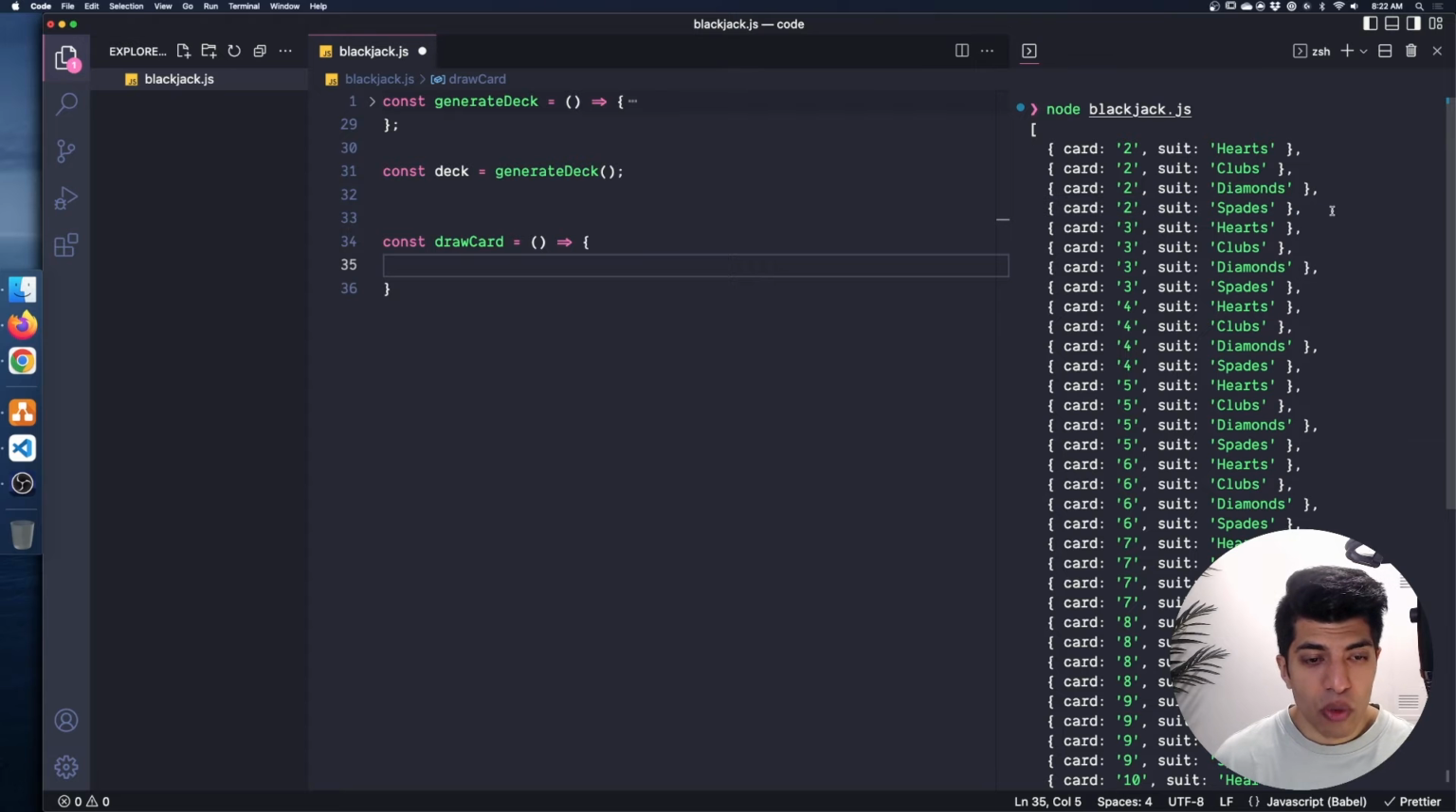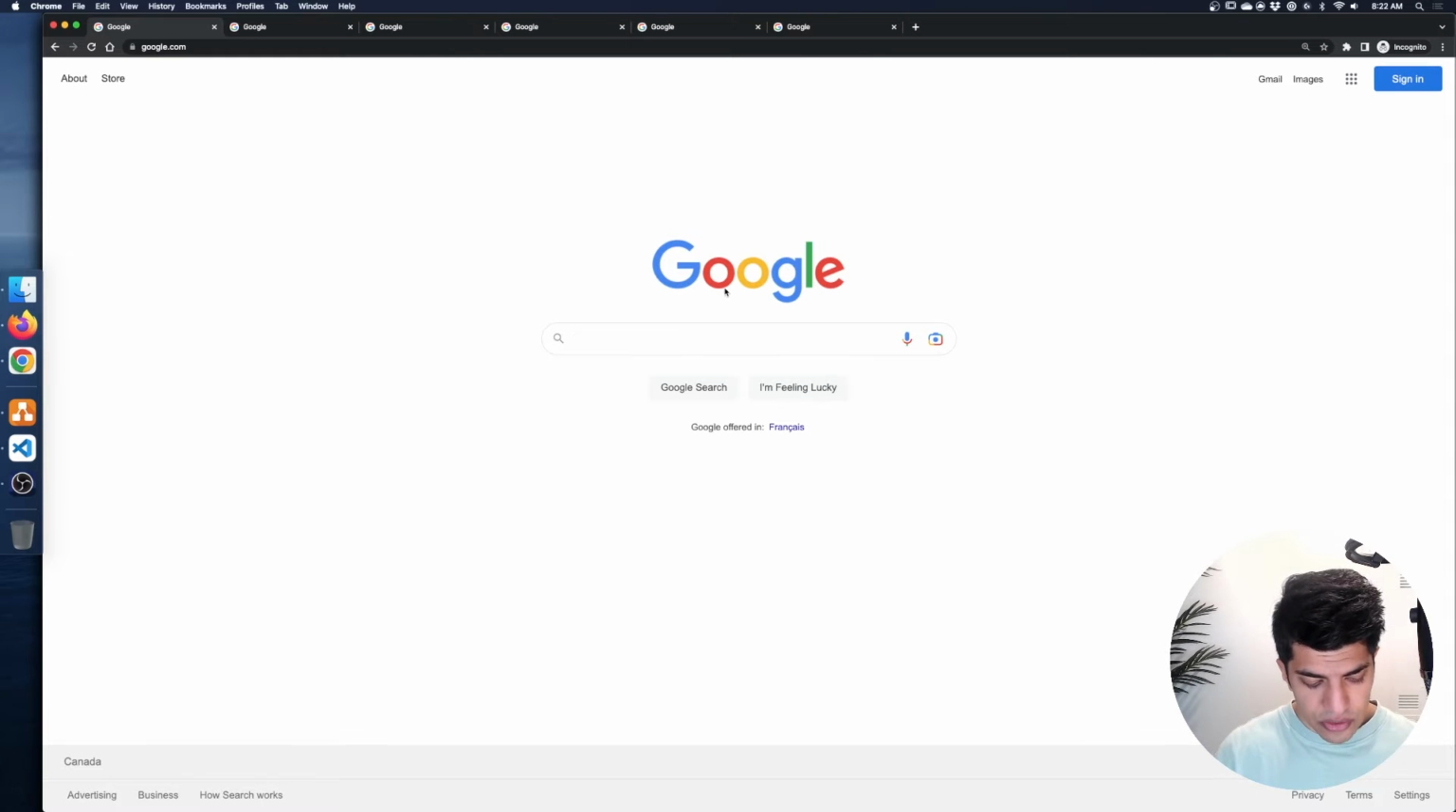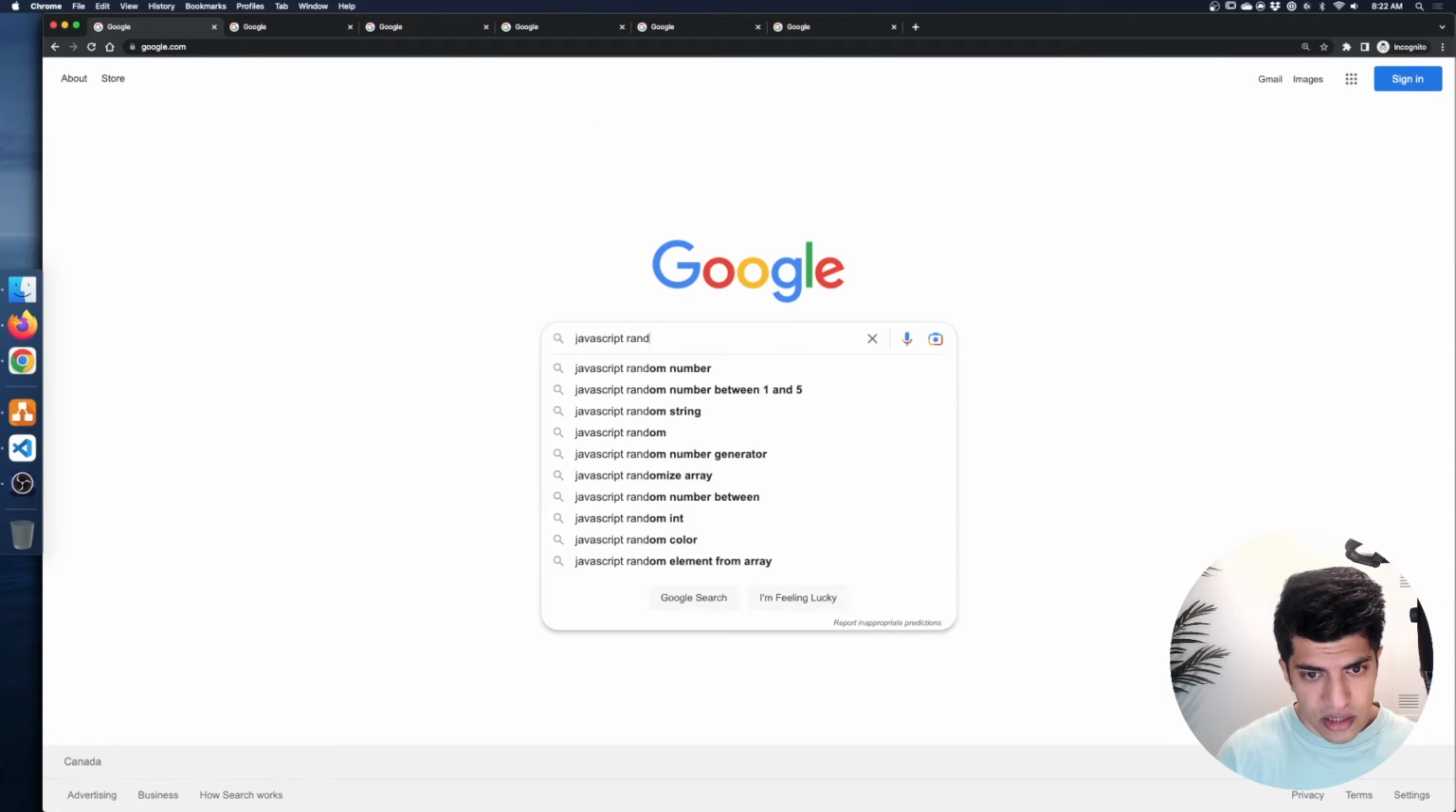Okay, so we need a way to generate an integer, a whole number, between 0 and the length of the deck, in this case 52 minus 1, because we're starting at 0. So let's take a look at Google to see how we could do that. I'm just going to pull up Google here. I'm going to say JavaScript random number.